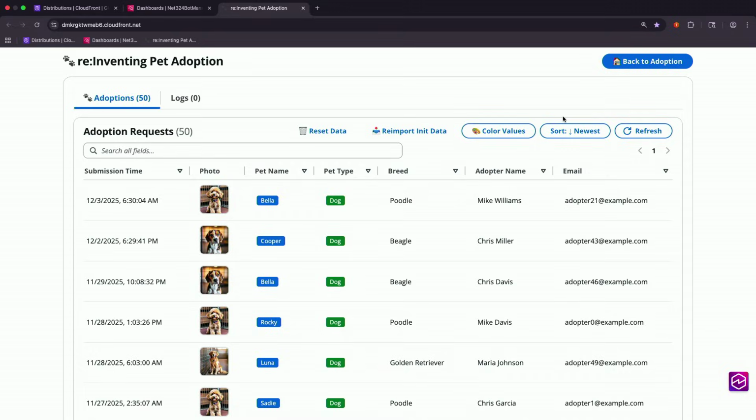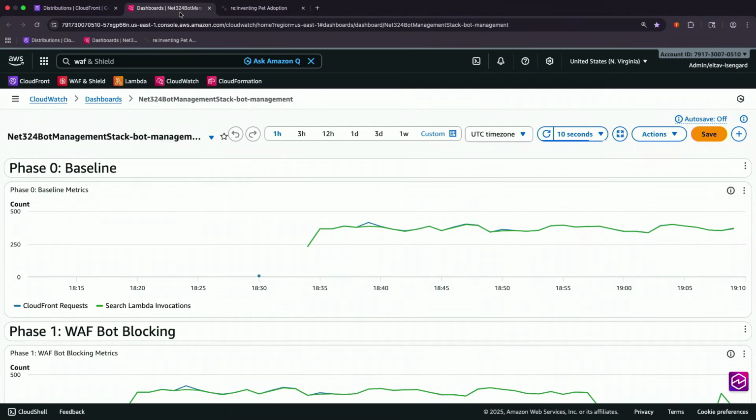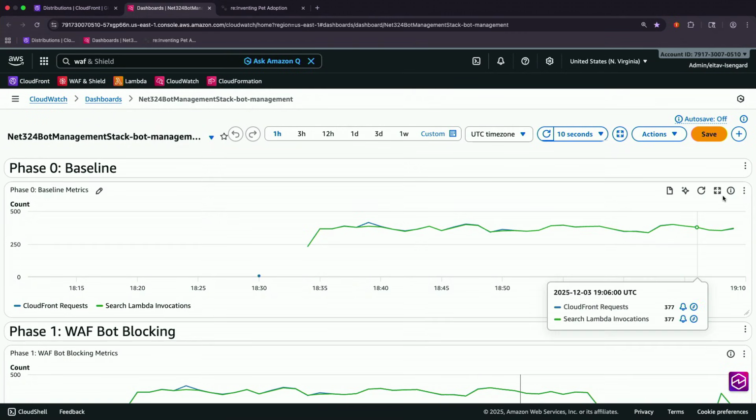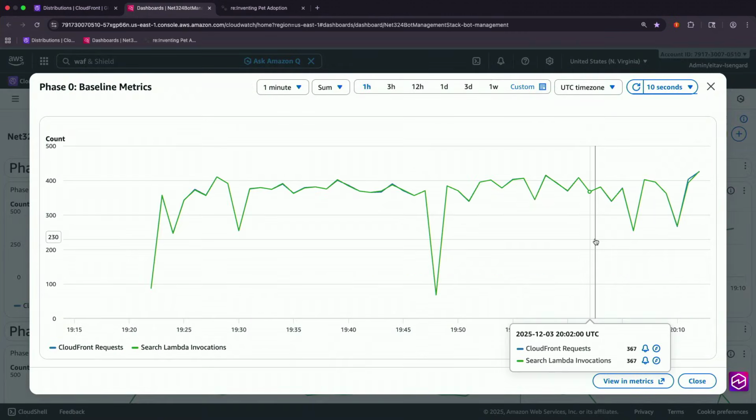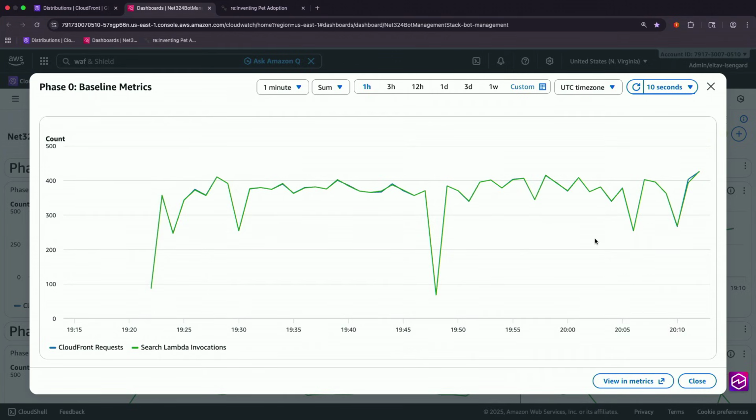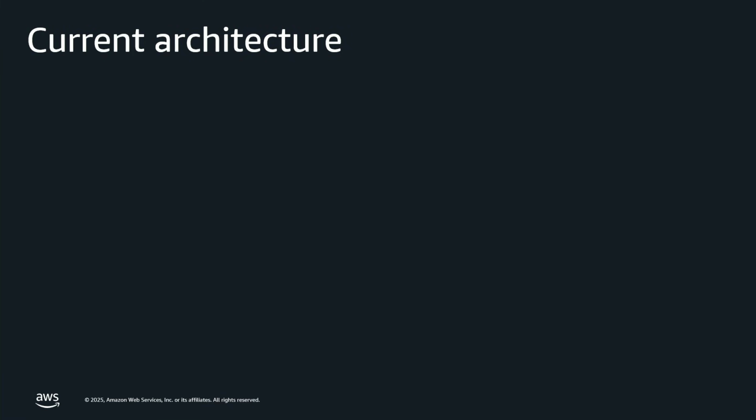So we go over here, and we look at where our phase starts. We have a good bit of traffic that is coming in, and you'll notice that the number of CloudFront requests and the amount of adoption requests is all very linear. So these are unable to be distinguished between humans and bots at the moment, and we aren't doing anything to protect it. So phase 1, let's turn on WAF. What does that look like, though?